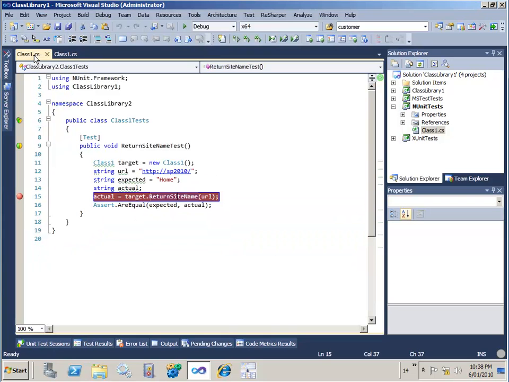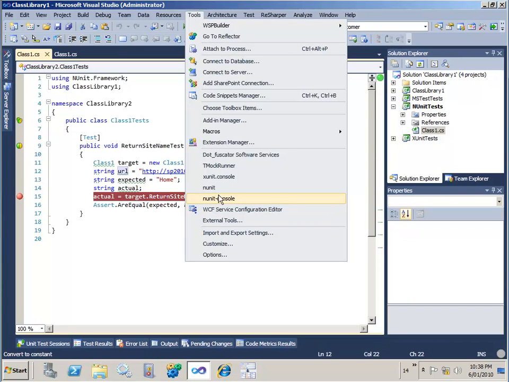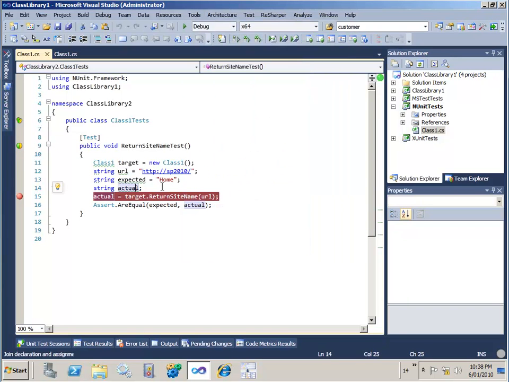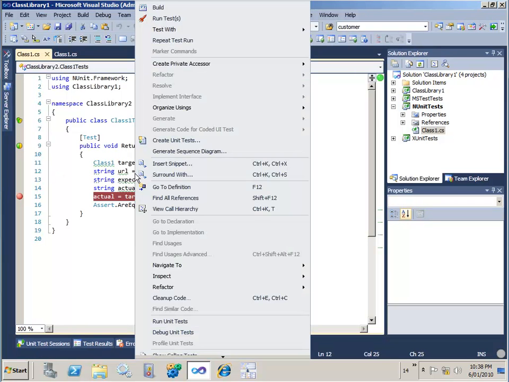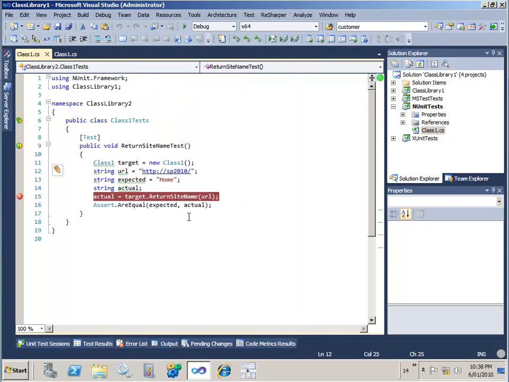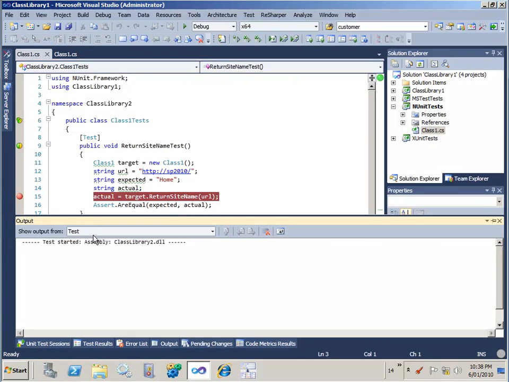Now, with ReSharper, obviously that's a paid for product, so not everyone's going to have that, and you may not think that the tools options are enough. So there is another approach, which is testdriven.net. Now testdriven.net, if I right click on here and go run tests, you'll actually see that it's saying that its test is started, and if I go to my output window, you'll see that it's starting that test for me.